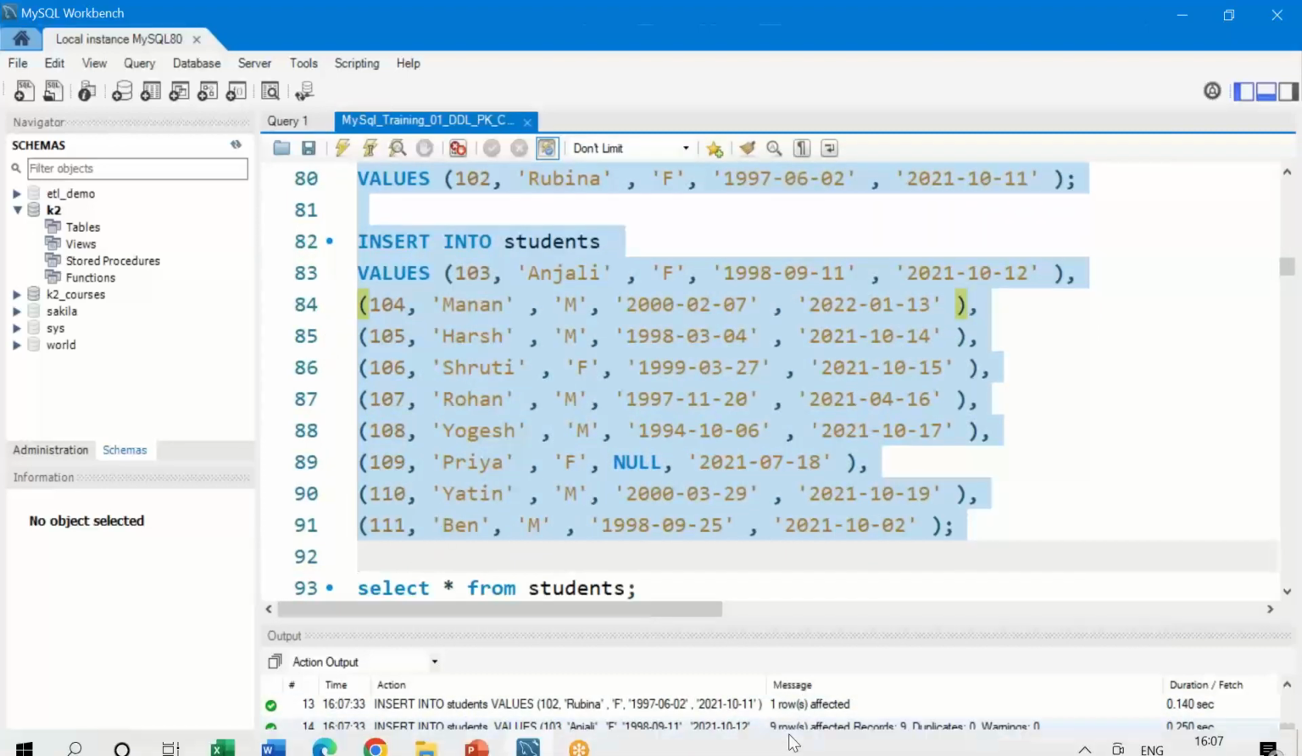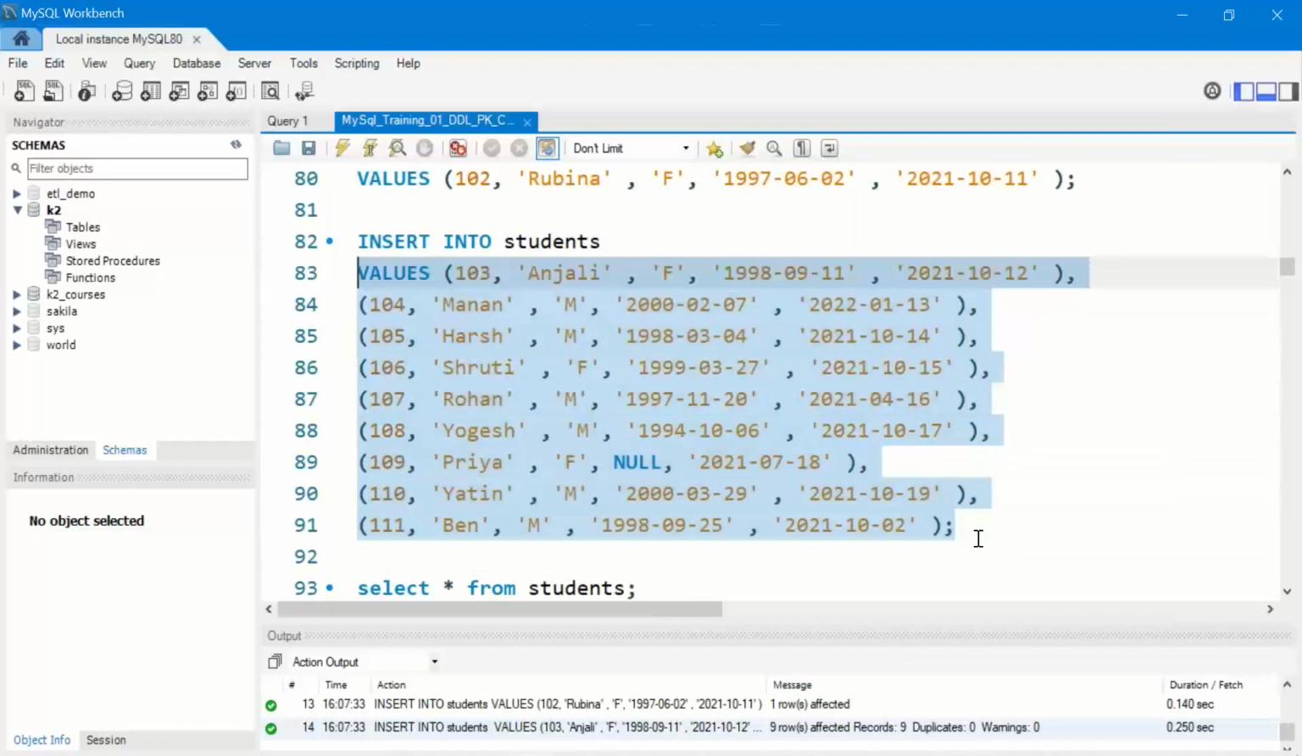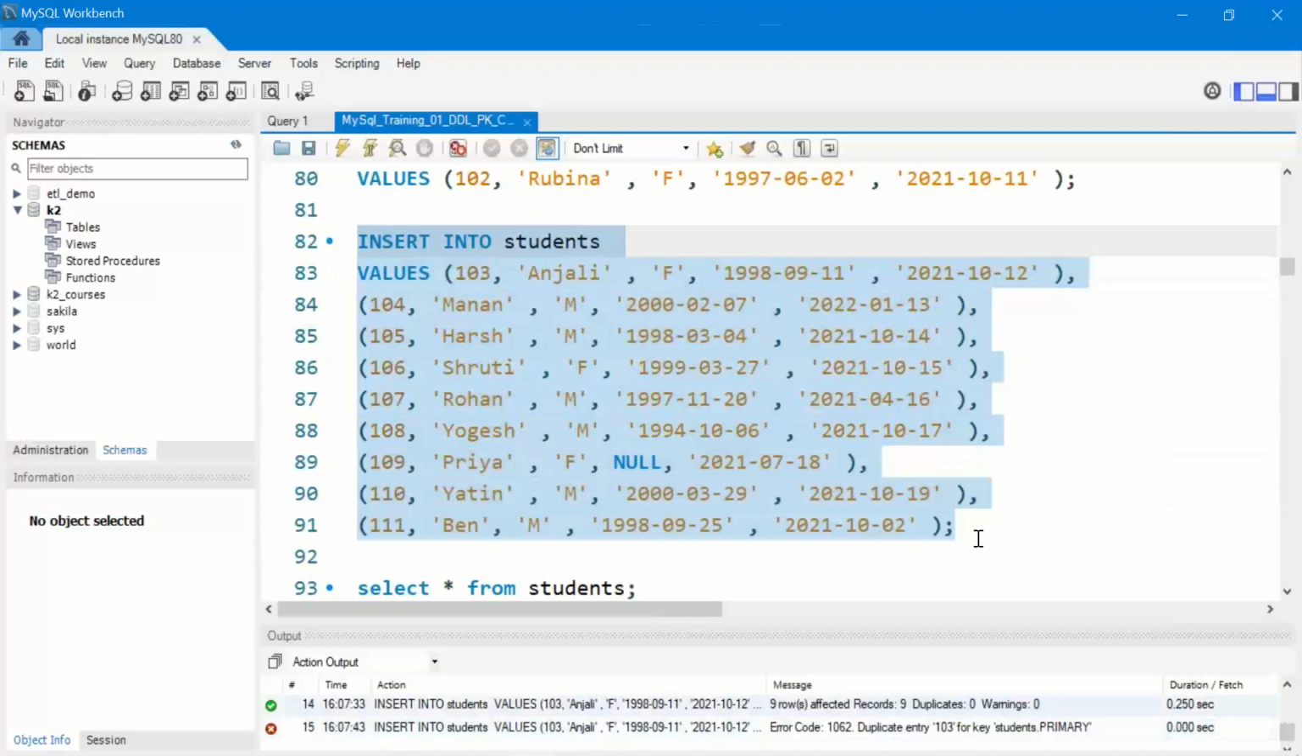The last query inserted 9 rows, before that 1 row. So 11 records inserted. And once again, I will insert this. This time the query has failed. You can see the red cross. The message is duplicate entry 103 for student primary key, constraint violated.